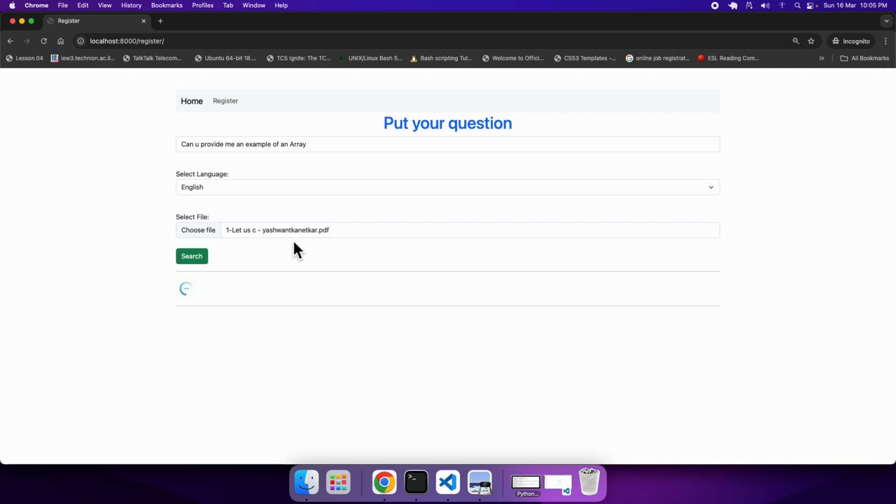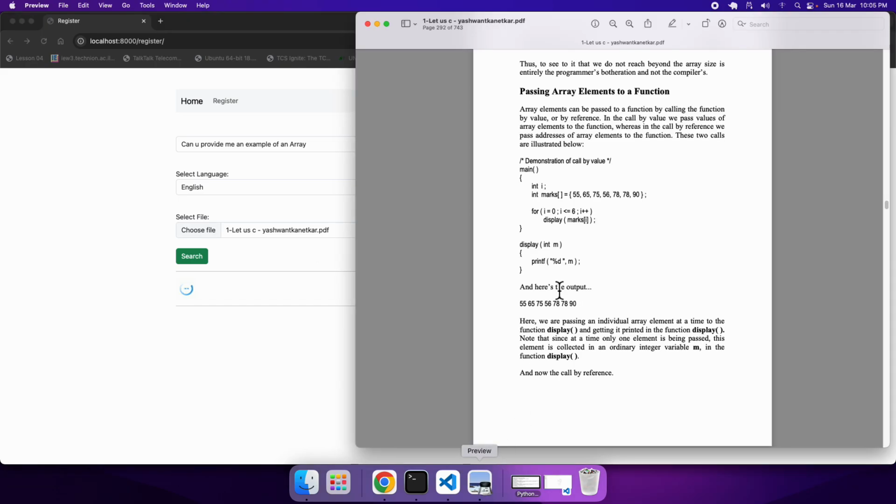Let me see whether it can come up with an example. It has to go through this entire PDF file, and from there it has to find out what example it can give. Okay, it has come up with this example. See, it has correctly framed that this is an array by the name of num, and it has created these particular items in the array.